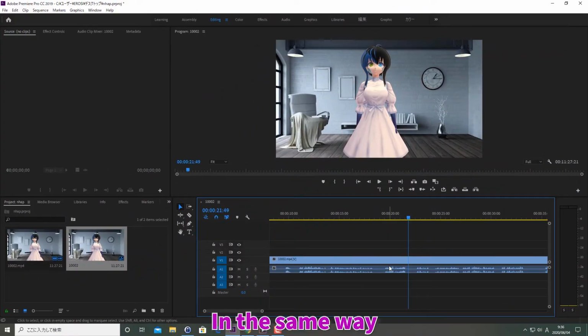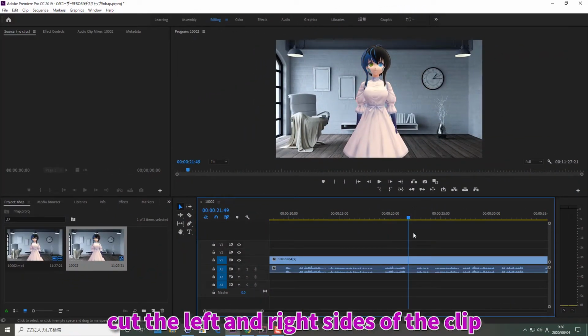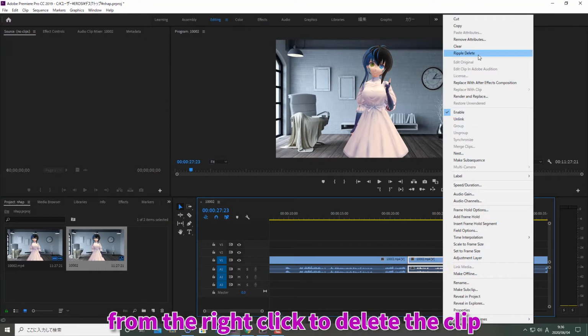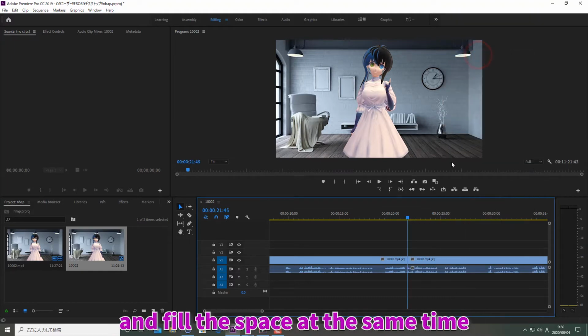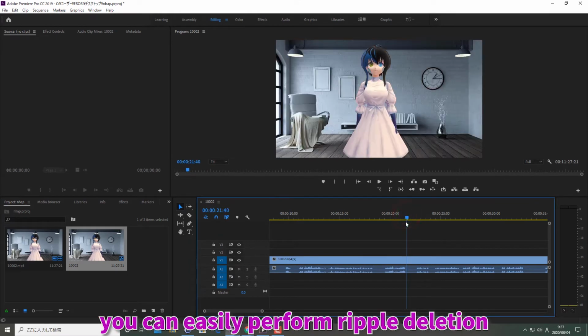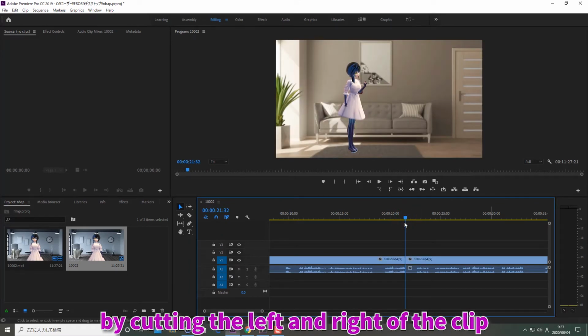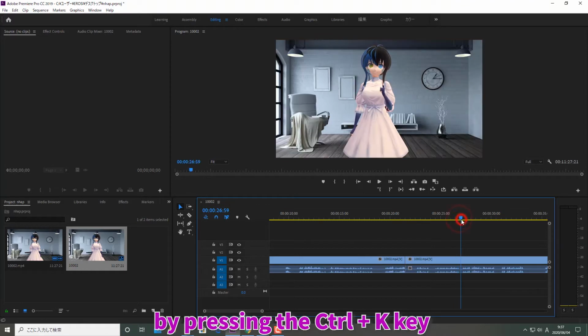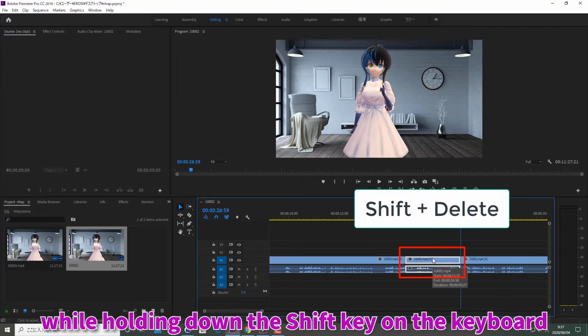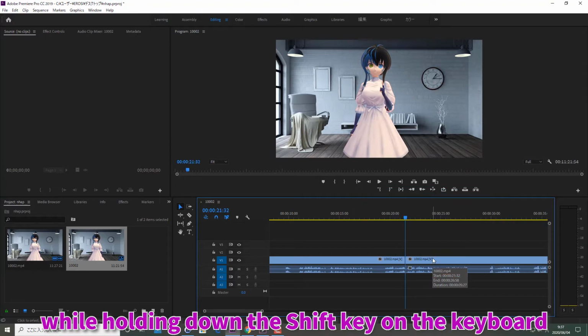In the same way, cut the left and right sides of the clip by pressing Ctrl plus the letter K on your keyboard, and select Ripple Delete from the right-click to delete the clip and fill the space at the same time. In the same way, you can easily perform ripple deletion by cutting the left and right of the clip by pressing Ctrl plus the letter K on your keyboard and pressing the Delete key while holding down the Shift key on the keyboard.